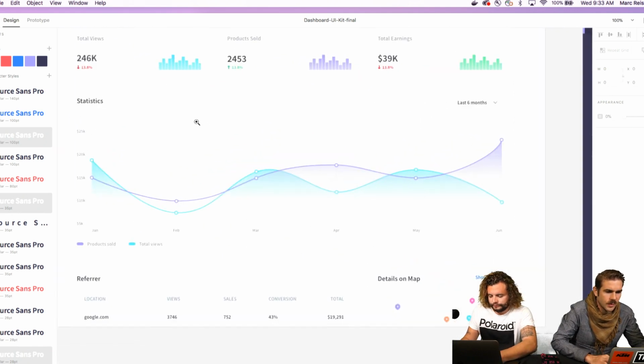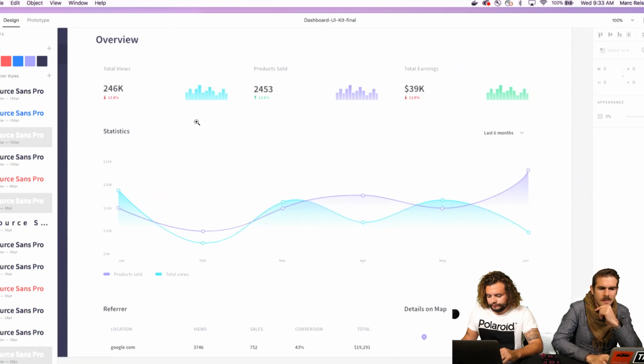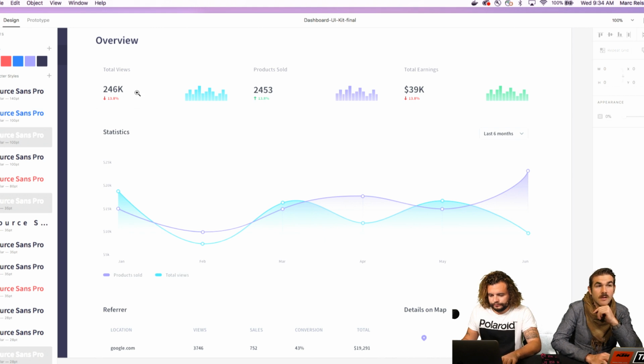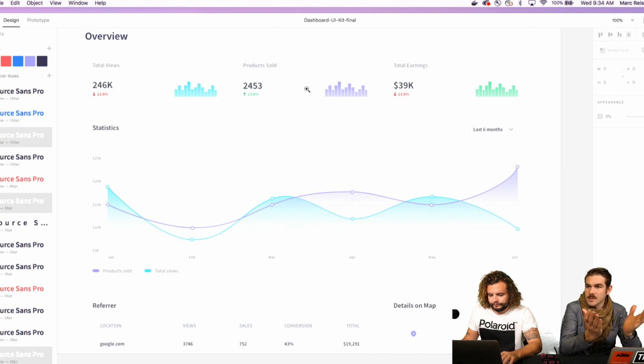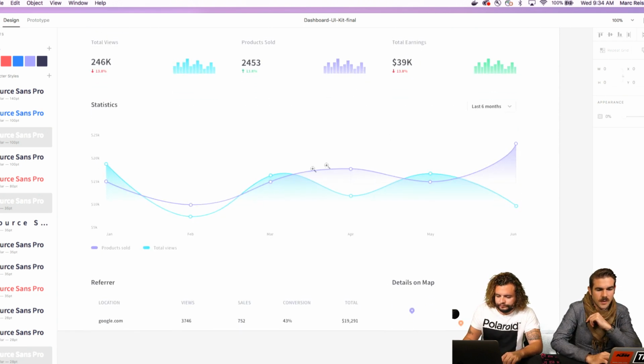If we take a look at this example here, we're looking at an overview dashboard, and it looks like it's showing us something in regards to purchasing, or on a purchase website. We've got total views, which is overall traffic on the website. Products sold, which means it's e-commerce, so we're selling something on this website, and then we have our total earnings, which is the profit. This statistics overview, or graph, is showing us the correlations. We're seeing the blues and the purples here, showing the correlations of the total amount of views juxtaposed to the total amounts of products being sold.